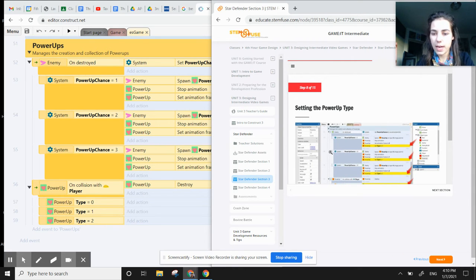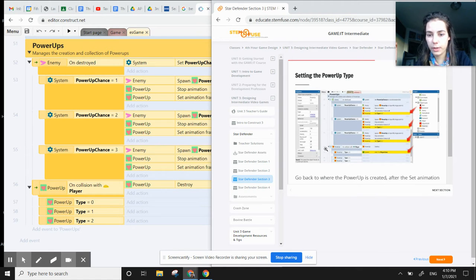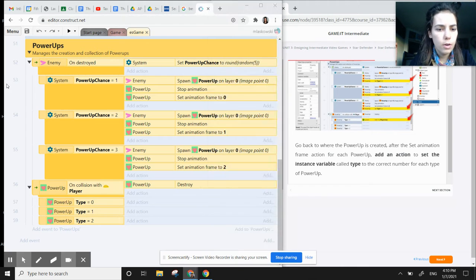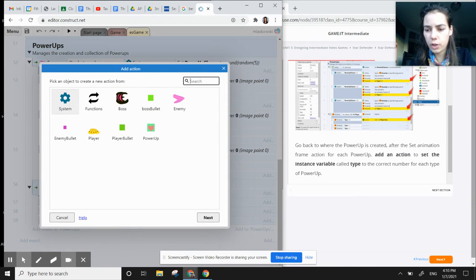All right, step 8, setting the PowerUp type. I've never done this before, so let's go. Go back to where the power-up is created and after the set animation frame action for each power-up, add another action. So we're going to come right here. We're going to add another action to set the instance variable called type to the correct number of power-up.